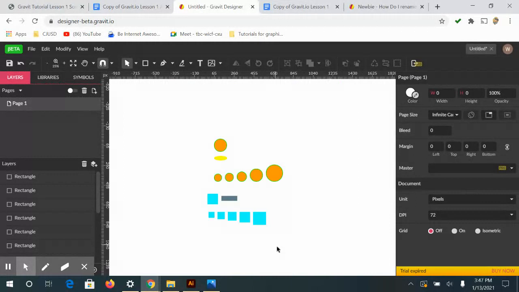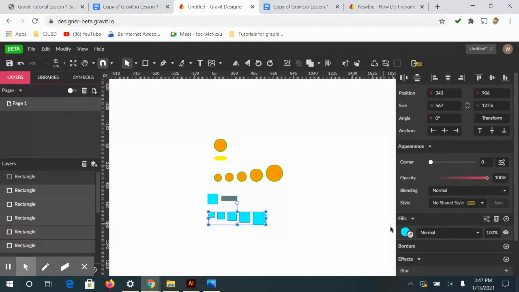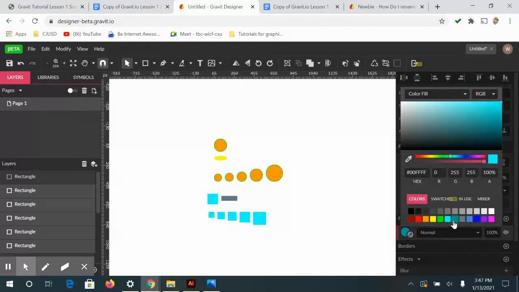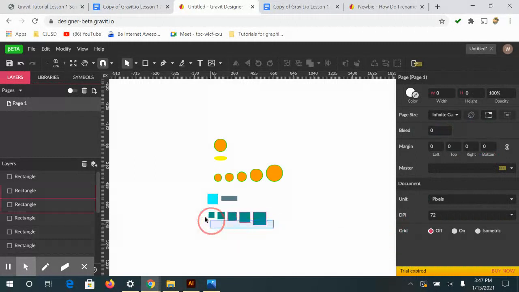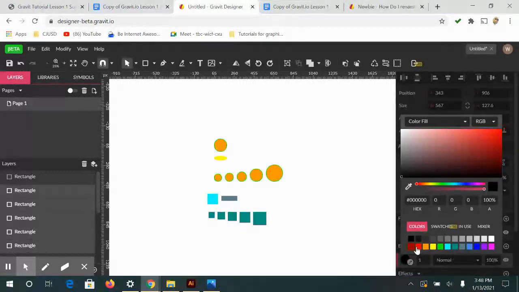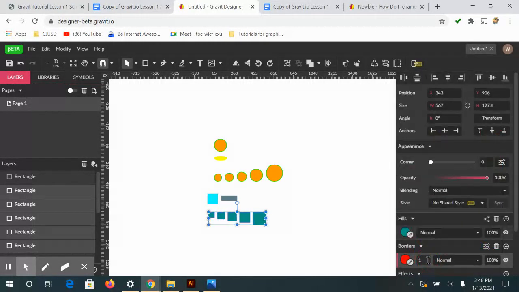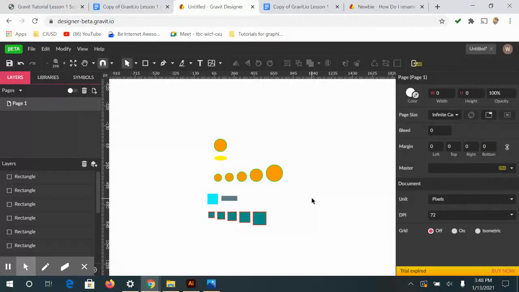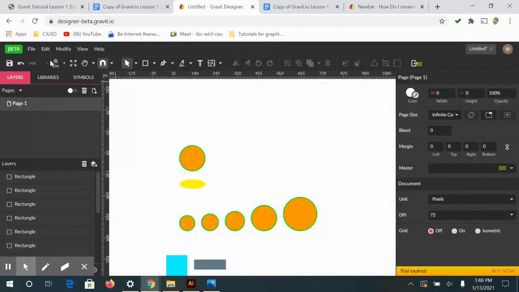This is what my worksheet should look like. Pretty simple, nothing too crazy complicated. You can change these colors if you want. So you can learn how to manipulate the borders and the color of your fill. Change this to red, change this to 5. All right, so there are my shapes. I'm going to go ahead and save this.